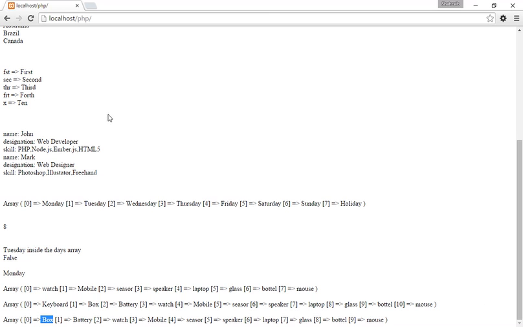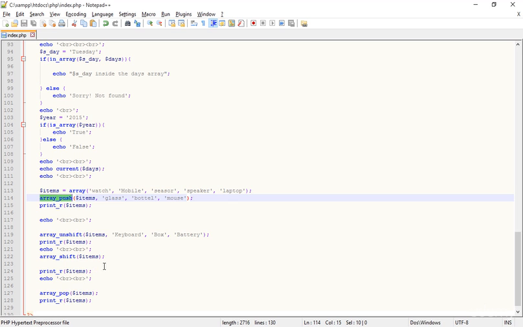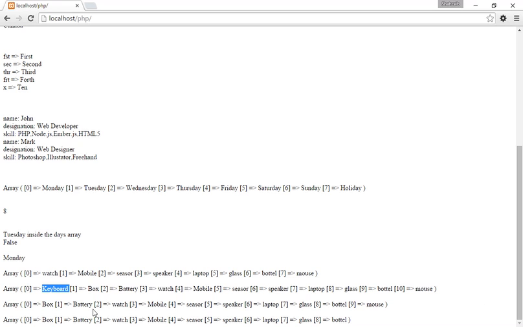Let's go to the browser and refresh that, and now I'm getting the array starting from box. Now why isn't the keyboard at the first? Because we already eliminated the first element by using the array_shift function. So I'm getting all the data from the box and adding to the bottle. Now there isn't any mouse.